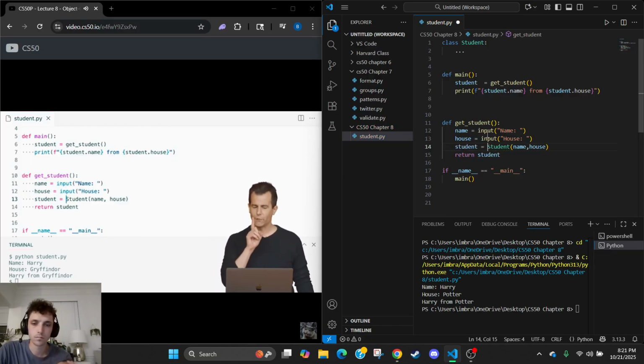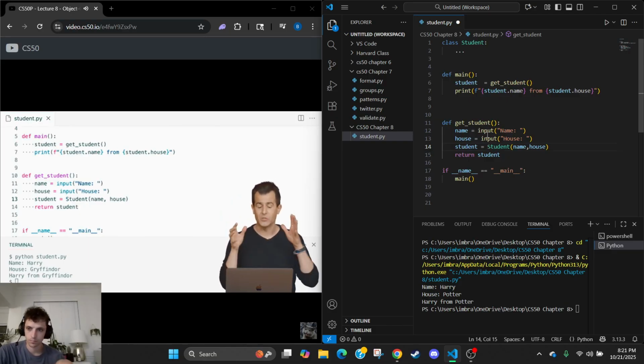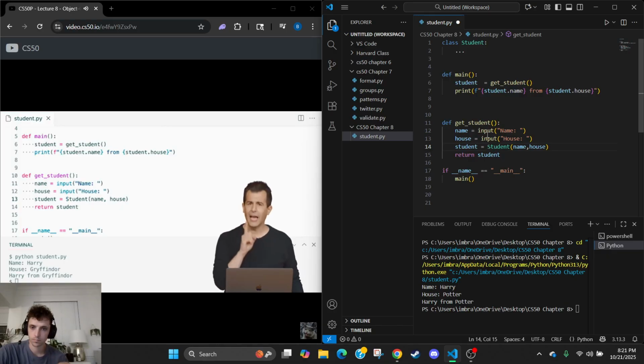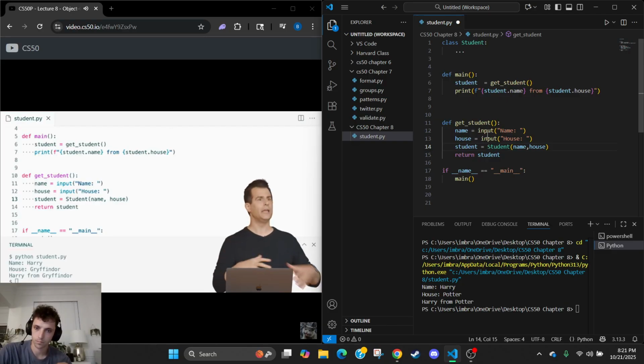So what have I done that's different? Fundamentally, I'm still getting user input in the same way. I'm using input on line 11 and input on line 12, and I just so happen to be storing those return values in local variables. But now we're setting the stage for the more powerful features of classes and object-oriented programming more generally. Notice that I'm deliberately passing to this capital S Student function name, comma, house. I'm passing in arguments to the function.